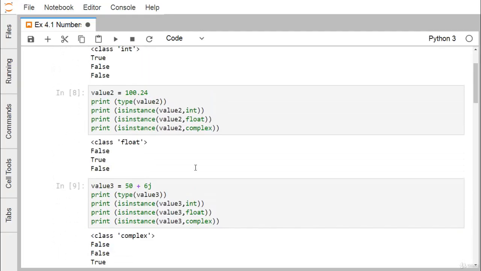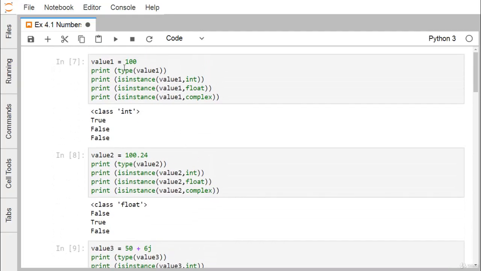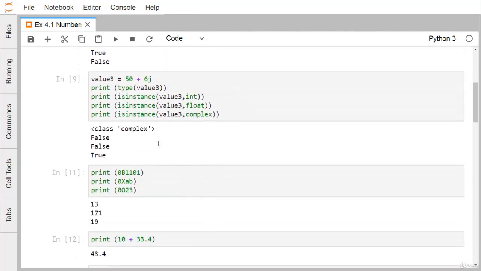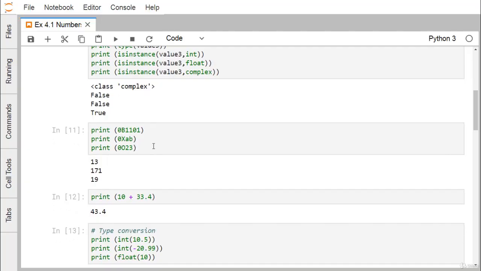In this particular program, we have discussed multiple different aspects of number types in Python. So let us go for a quick revision. Type is actually returning the type of the variable. isinstance is actually checking whether this particular variable has this type or not. That's why isinstance is returning true or false. We have tested that on integer, on float, and on complex numbers.